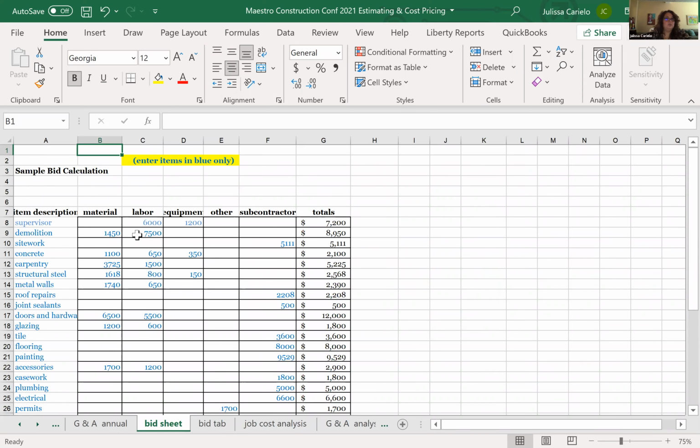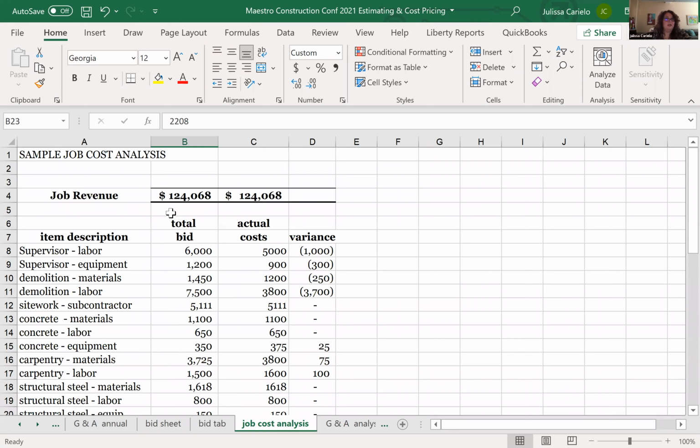Again, my demolition was $7,500 for labor. When I go to my cost analysis, again, I picked up the same revenue. Now I have every line item broken out that's in my bid sheet. Labor, equipment, materials. If you notice, I have it here. And what you're saying is, this is what I bid, and you're comparing it to your actual cost. And you're able to look at the variances.